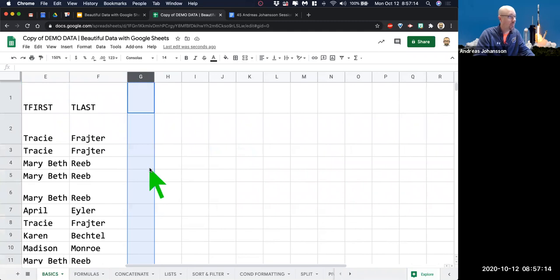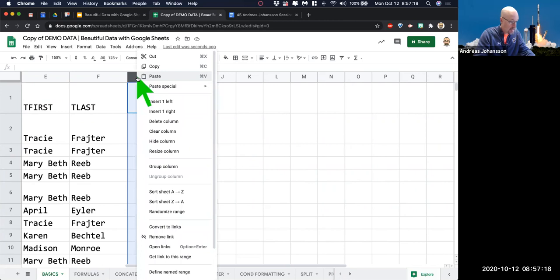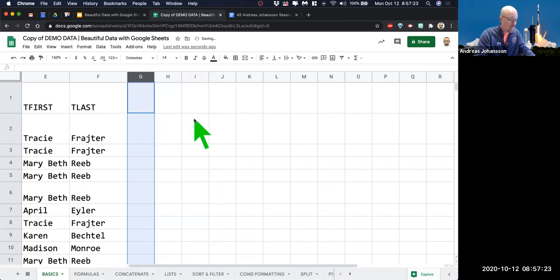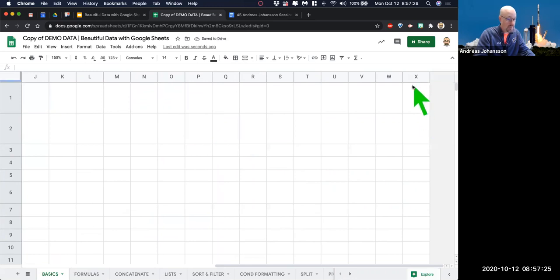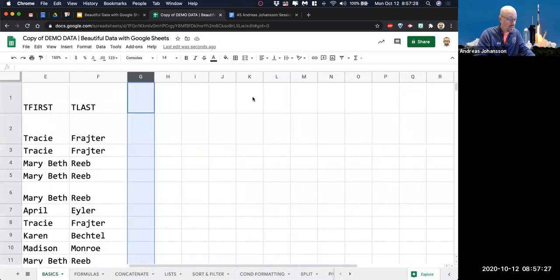So I'm going to start by marking column G. And what I could do is right click on column G and say delete column. But nothing really happens because there's still the same amount of columns there. So what I'm going to do is click on G, and then mark all of them to the right.